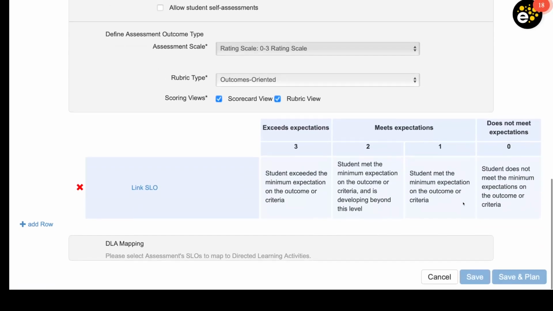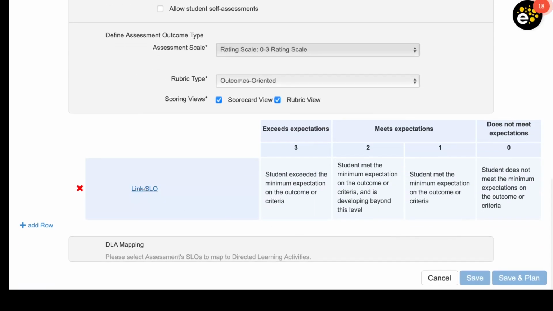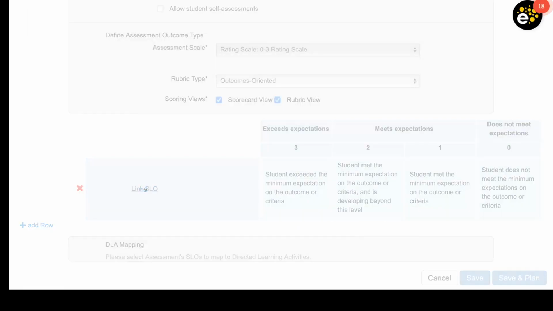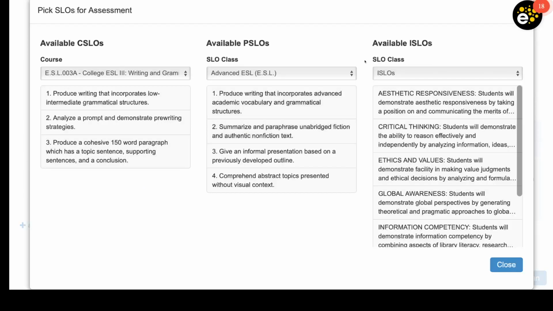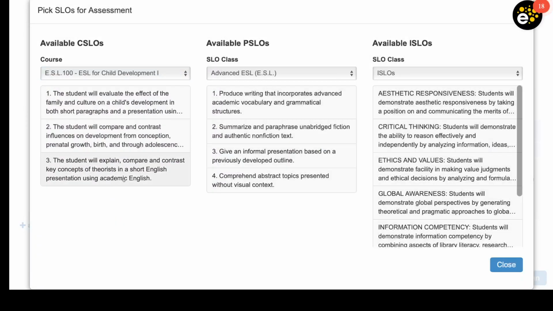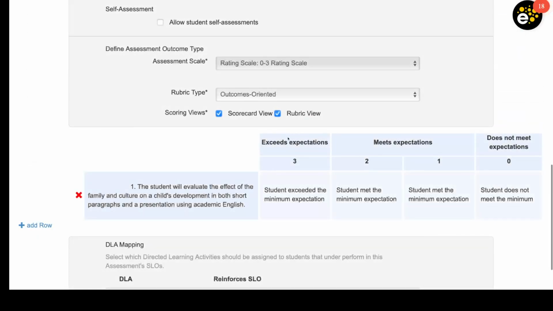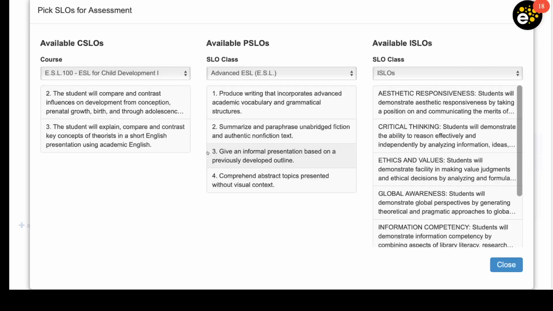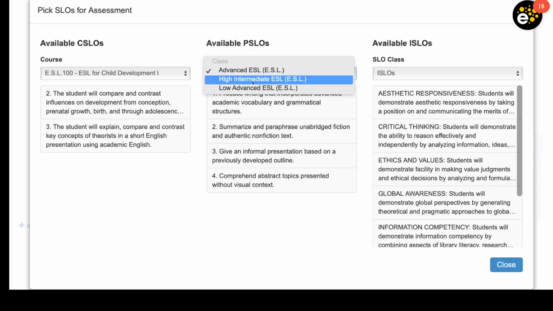We go to generate the rubric here. When I generate the rubric and want to link to an SLO, because this is outcomes oriented, it's only going to have that. I would choose the course, and let's say it's this SLO, and will they do this or that, whatever it is, but maybe I don't want that one. If I wanted a PLO, I get to choose from the PLOs.